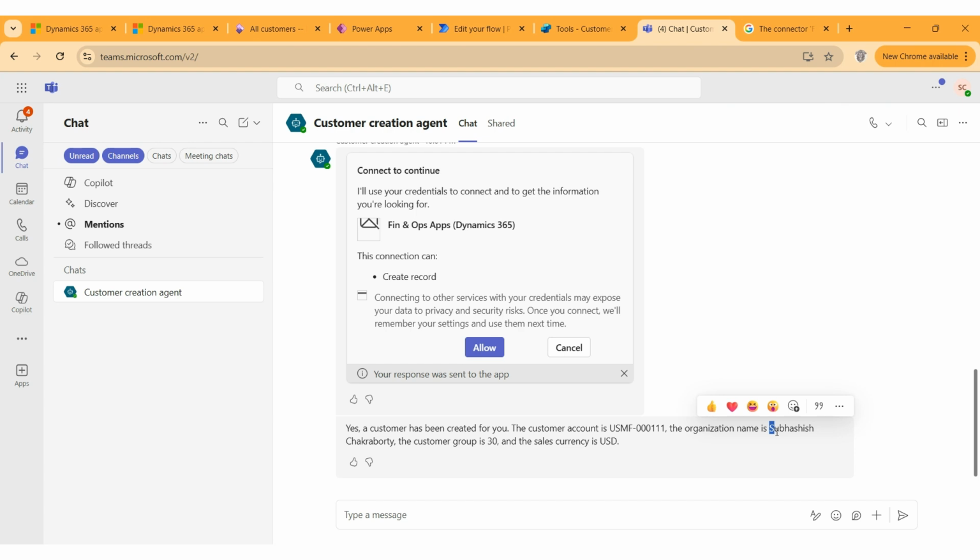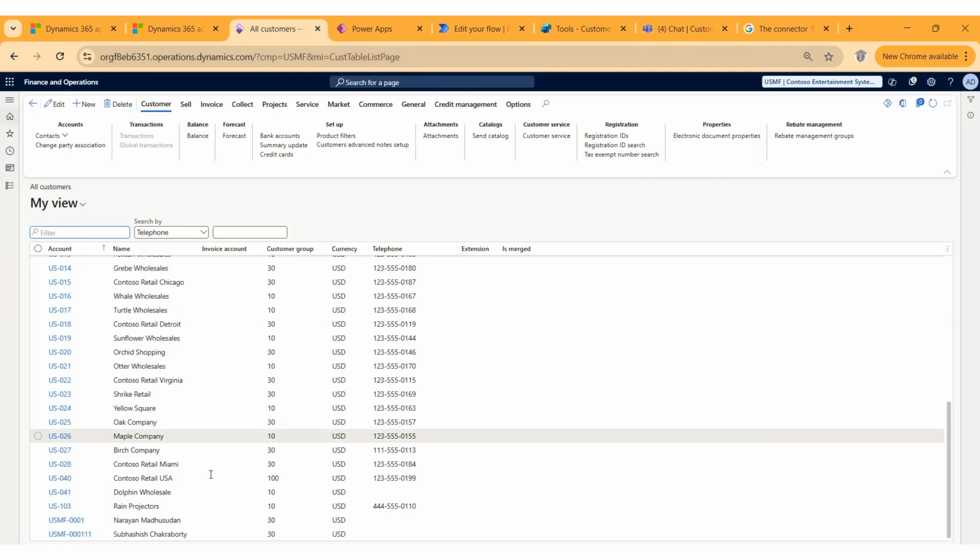You can make the agent take up the value of the customer you want to create instead of taking my logon name. Okay, so I am going back to the customers list, and you see this customer has got created.